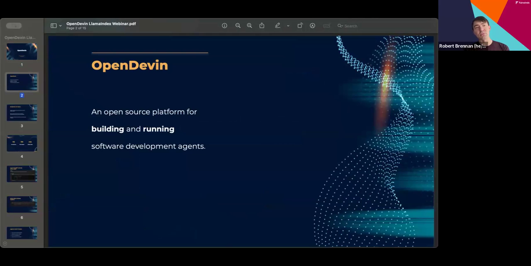Over the last 2 months or so, as we've been building, that vision has deepened a bit. We consider ourselves an open source platform for both building and running software development agents. So basically anything that's interfacing with AI, with LLMs to build software, we want to provide a set of tools that academics and agent builders can leverage in order to see their agents come to life, actually work on software, things like that.